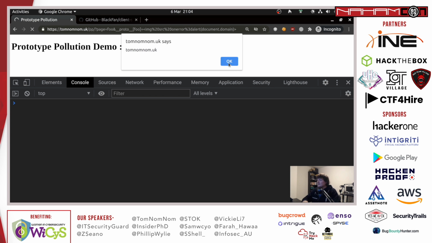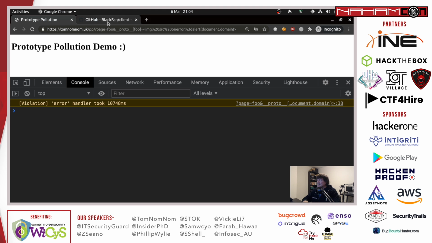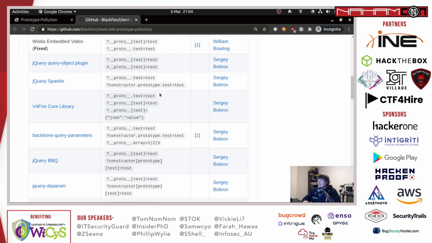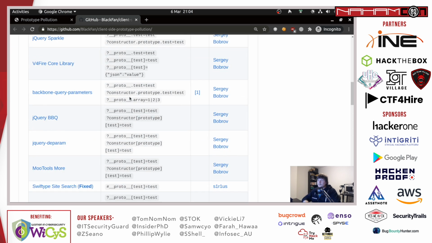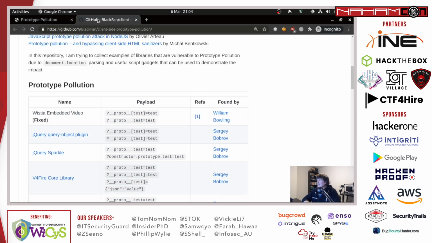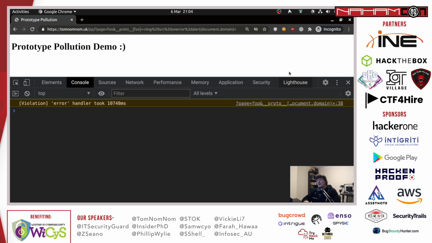Very useful, very handy when it shows up. And like I say, have a look through this great repository for all of the different libraries that can affect. There's a whole host of information here, incredibly useful. So I love learning about new vulnerabilities and new ways to do things, and that was the same for me when I learned about prototype pollution.